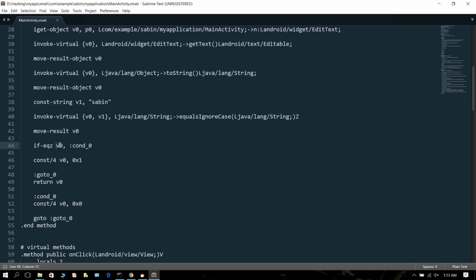Now if v0 is equal to true, then this is executed. If v0 is false, then condition 0 is executed. Condition 0 is over here, so this is executed. If v0 is true, then this v0 is equal to 0x1, which is equal to 1. And if v0 is false, then v0 is equal to 0, right? So in assembly, 1 means true, 0 means false.